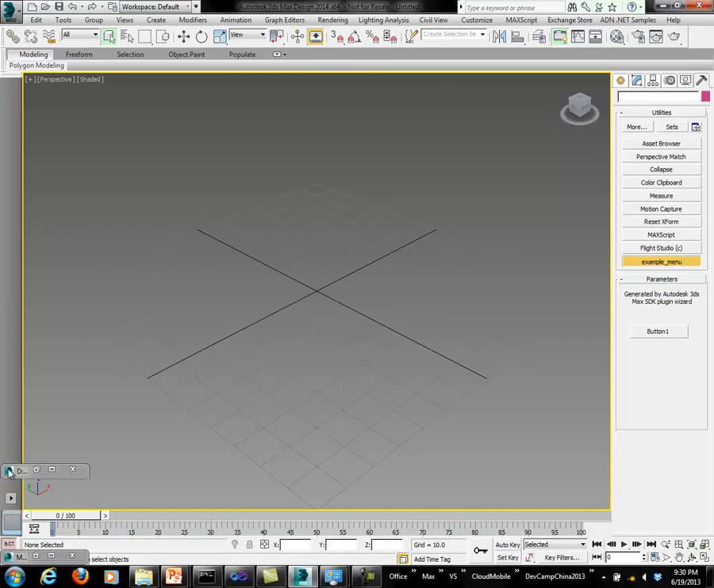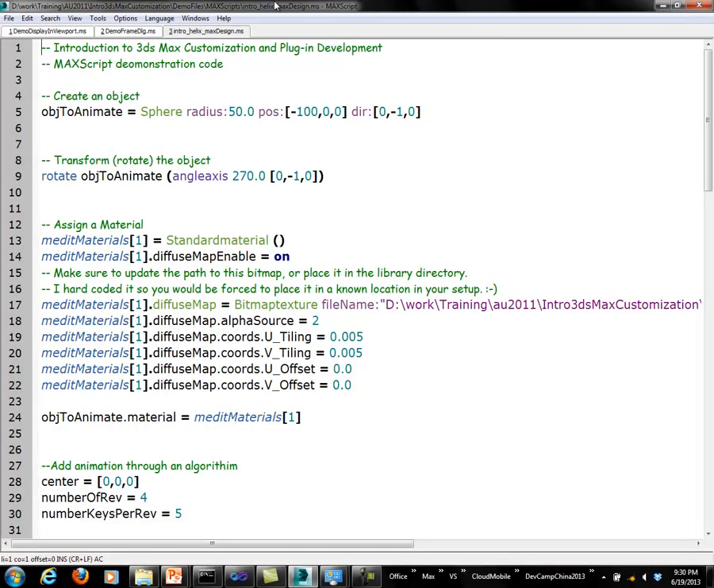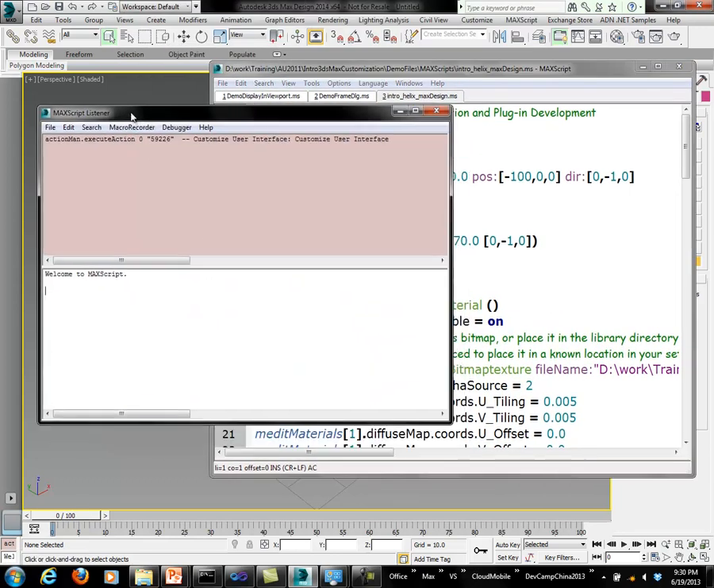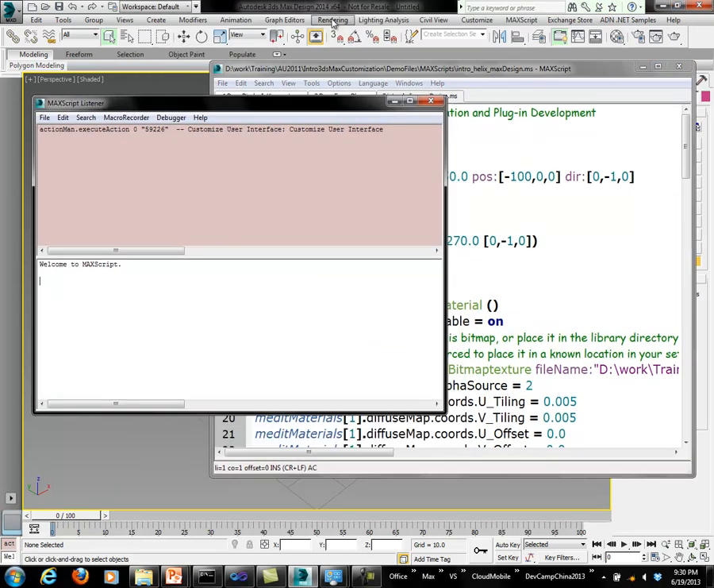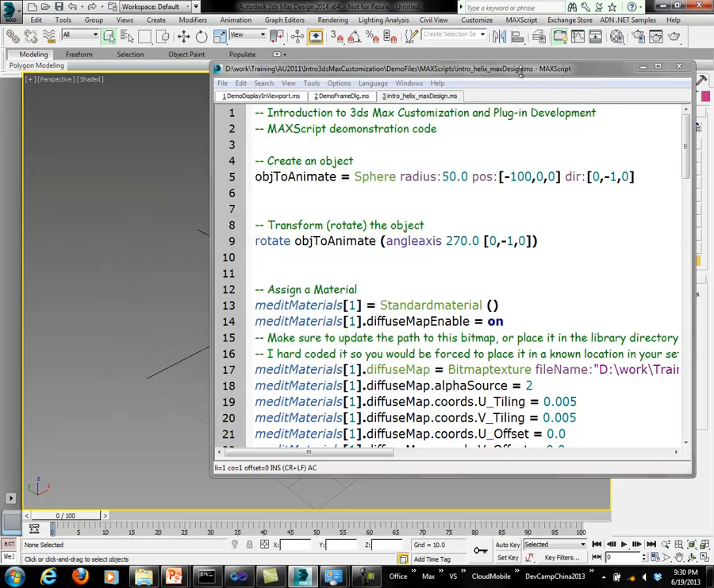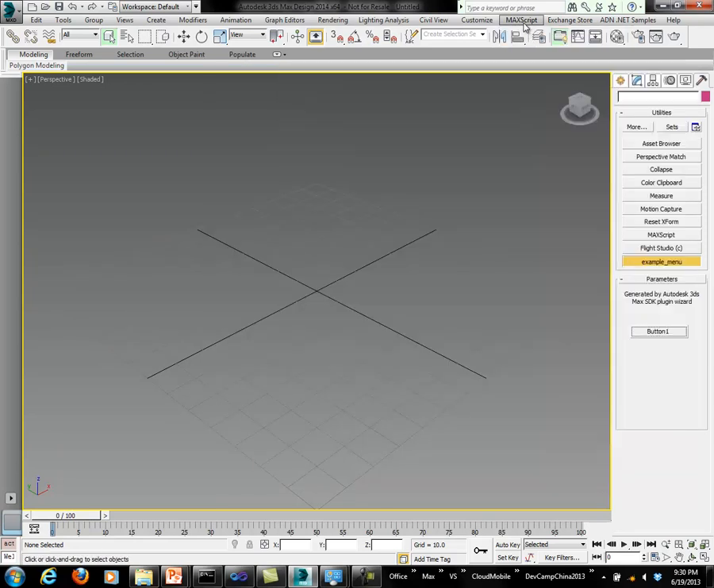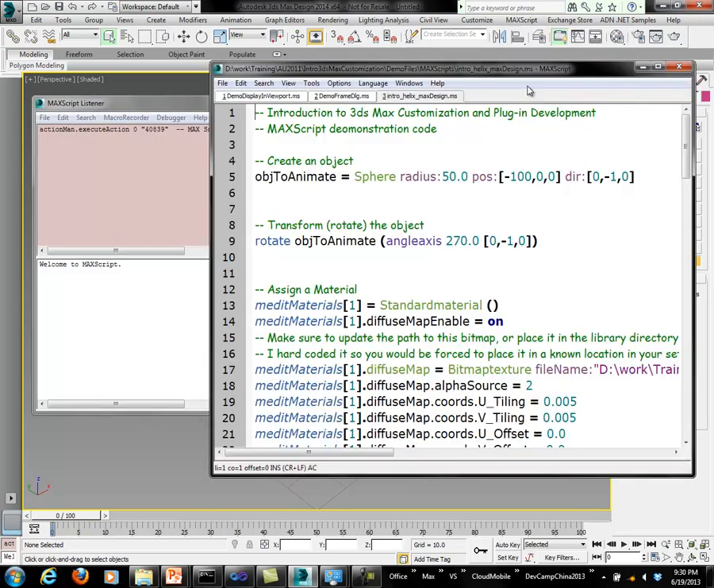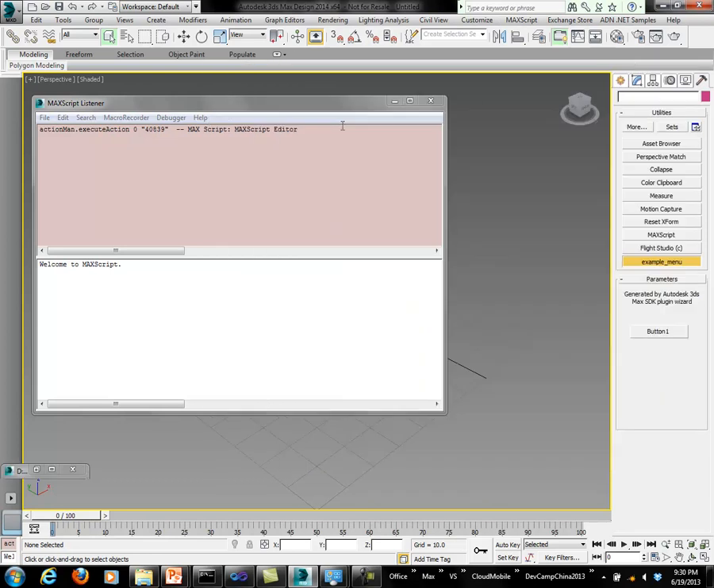So first of all, I'm going to open up the windows here. The first window, well, let's go to the Max script pull-down first of all. There's a menu dedicated to Max script, and these windows can just be turned on and off. They're always present. It's just a matter of whether you want to see them or not. Okay? So I turned both of them on.